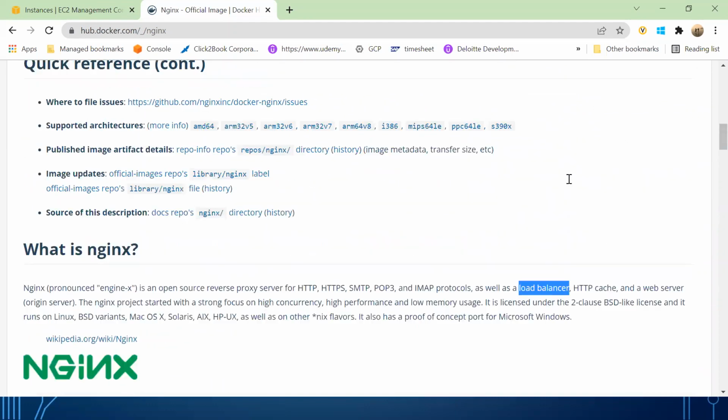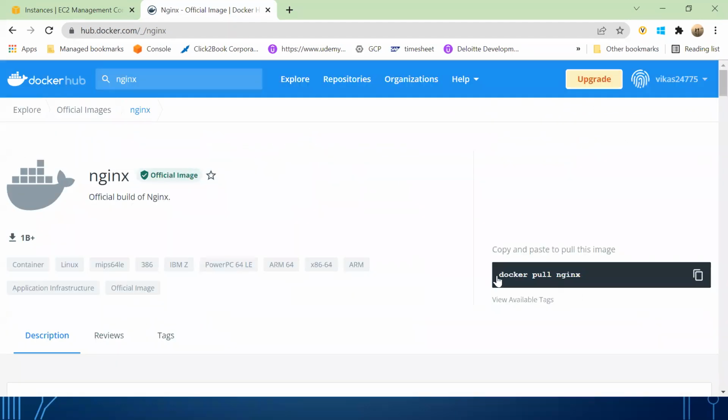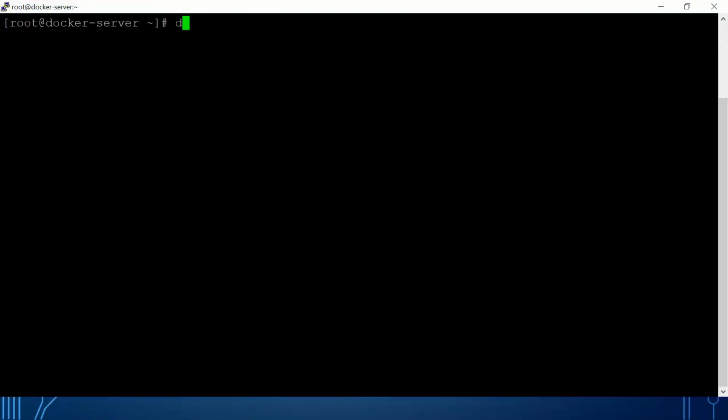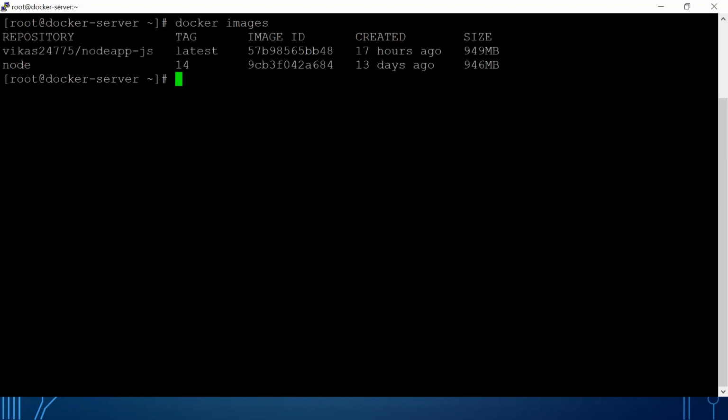So if you want to use this, this is the one you will be looking at: docker pull and the name of the image. If I come here and say docker image ls, or docker images, both are the same, you will see some images are there. I will delete them. I don't need them.